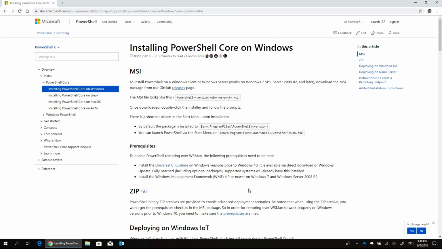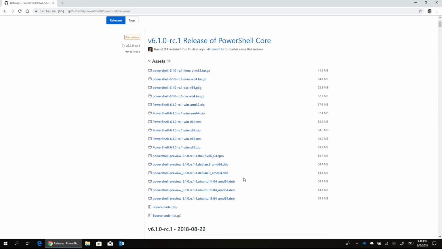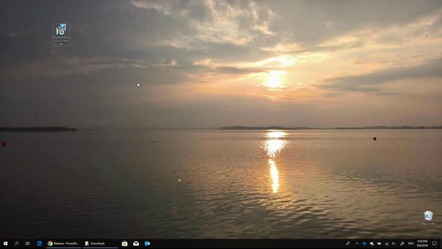To install PowerShell from this webpage, go to the releases, look for the most up-to-date package that fits your system. In most cases, that will be win-x64.msi, which is Windows platform 64-bit. This is release 6.1 of PowerShell, not final, but RC1. We'll speed this up. Now you have the installer for PowerShell 6. Let's just run this. I'll speed this up again.